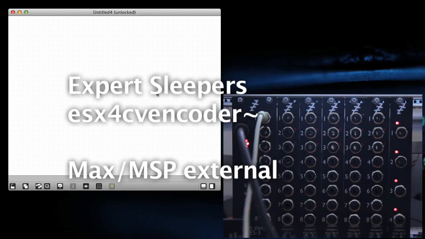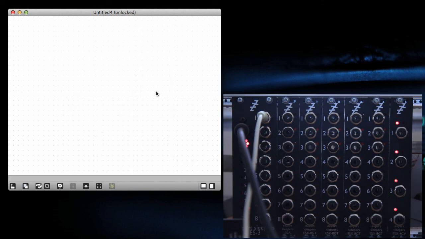Hi, this is a quick demo of the Expert Sleepers ESX-4CV encoder Max MSP external for driving the Expert Sleepers ESX-4CV module, which is this one here. It's connected to channel 6 of the ES5, which is this one here, which is in turn connected to the ES3. So to drive all this stuff, we'll just need to make the ESX-4CV encoder.